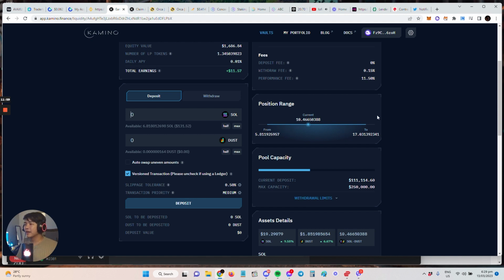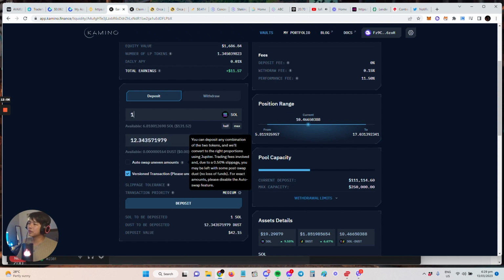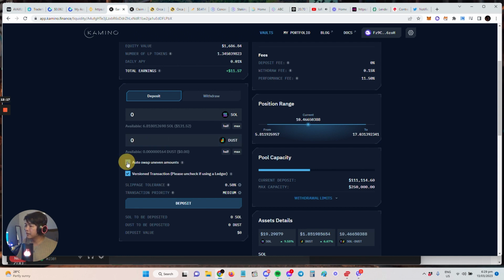But anyways, if I want to deposit, for example, 1 Solana, because I unchecked that auto swap uneven amounts, then I need to have 12 Dust in my wallet, or 12.34 to be exact, right? But if I select this auto uneven amounts and I just want to put, let's say, 1 Solana, then it's gonna swap some of my Solana into the Dust and then put it into the pool. So for example, here I just want to put 1 Solana, which is around $19. You can see here. I'm gonna select deposit.